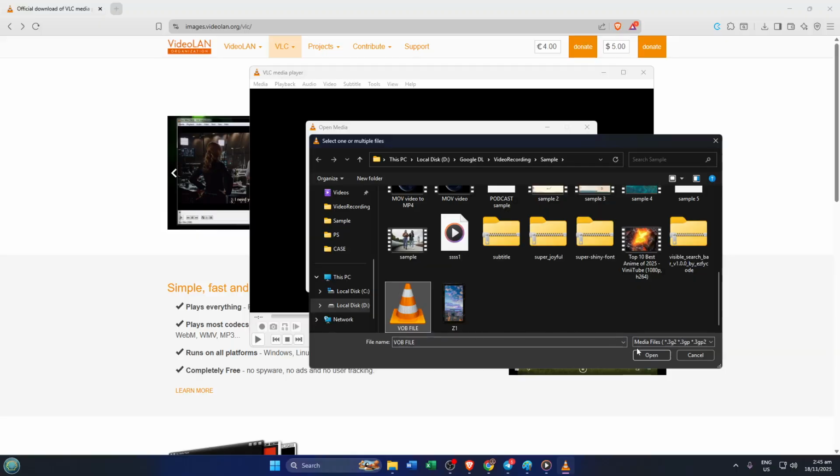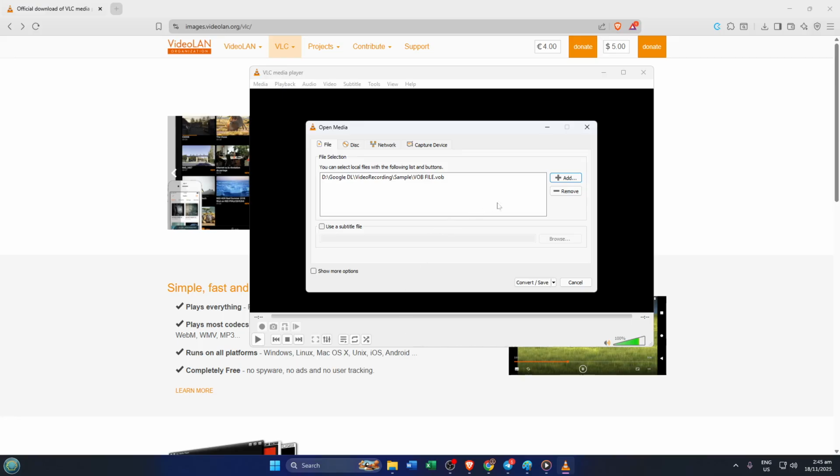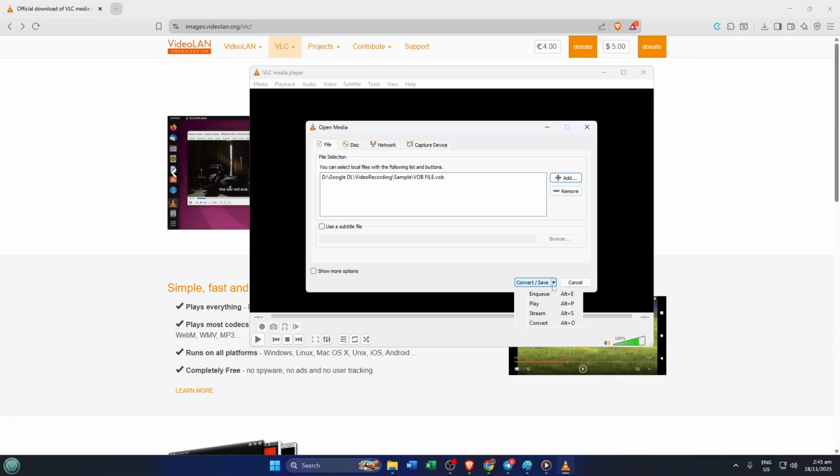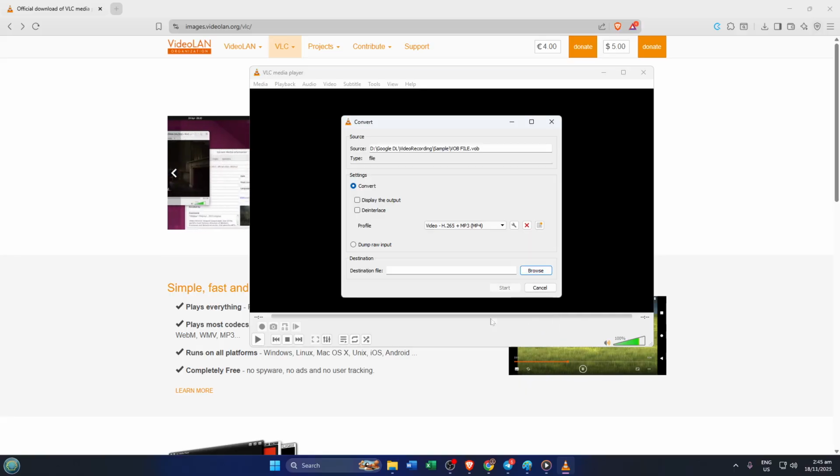Now here's an important step. Next to the Convert Save button at the bottom, there's a little drop-down arrow. Don't miss it. It's easy to overlook, but it'll bring up a crucial option. Click that arrow and select Convert. This tells VLC that you want to change the file format, not just play the video. Now you'll be in the conversion window.